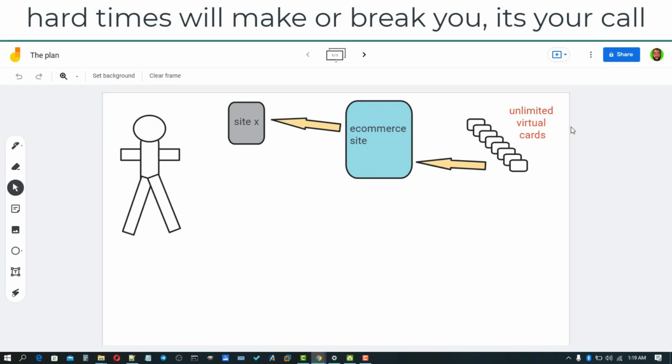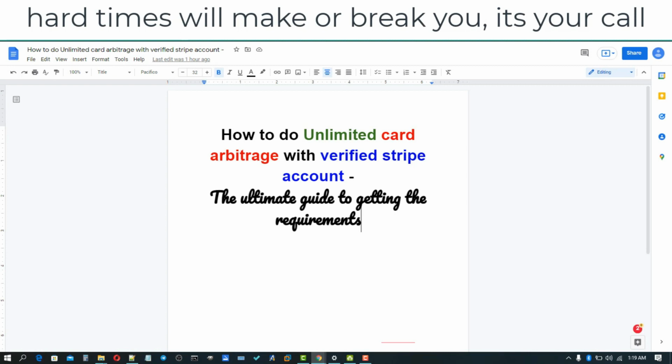So basically, you get these virtual cards, then you fund your website, that is, your website that is linked to your verified Stripe account. You purchase a product, then the money goes to your Grey account or your Wise account. Then from your Wise account, you can buy crypto. So without wasting time, let's head on to the requirements.